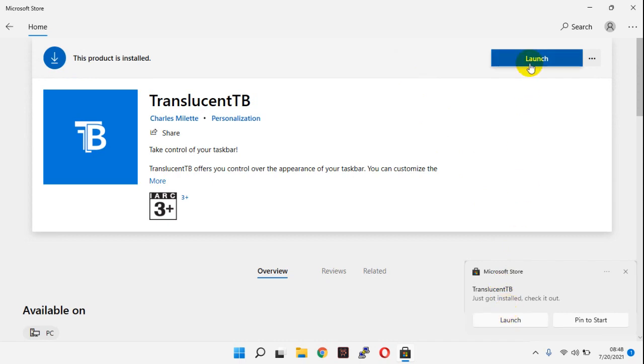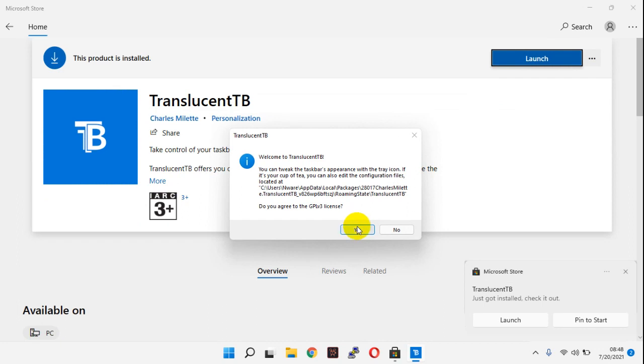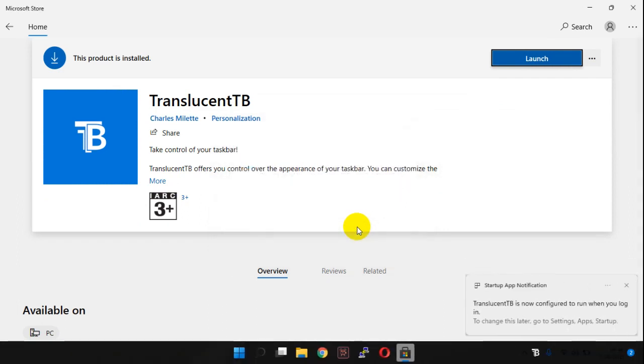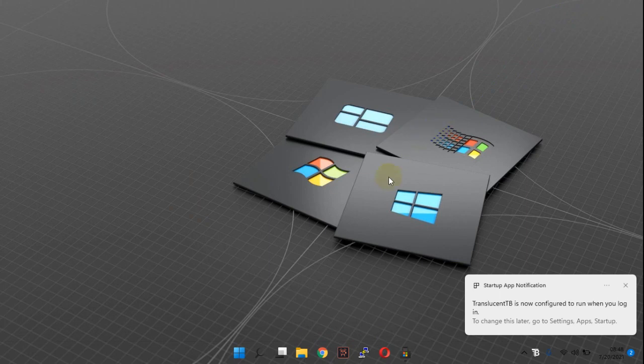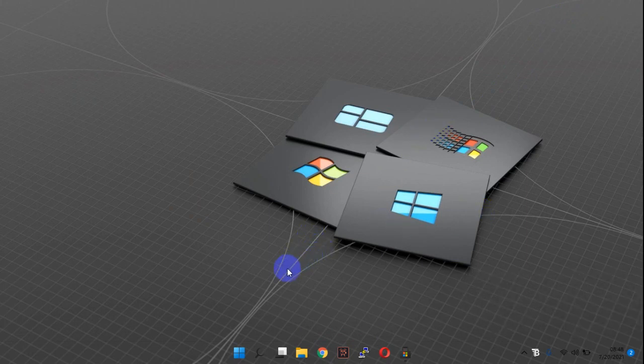Now you can click Launch. And then click Yes. Now, if you see here, your taskbar is transparent now. There is no background. Like Apple, it's very beautiful.